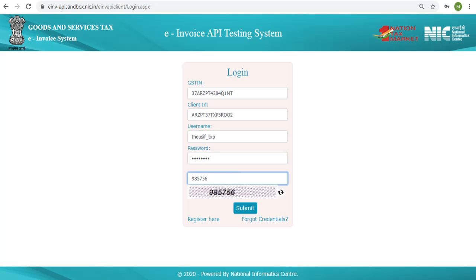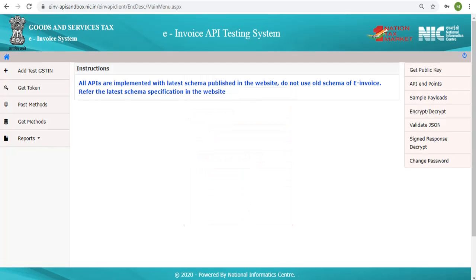Welcome to the E-Invoice API testing system. To access the system, please enter your login credentials, CAPTCHA, and click on Submit. Let us now see what is in store after we log into the portal.